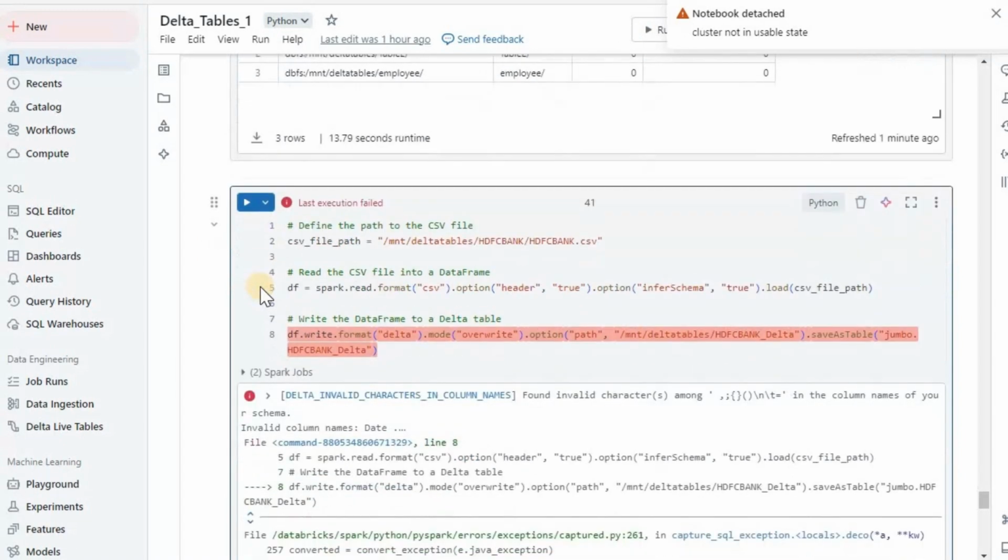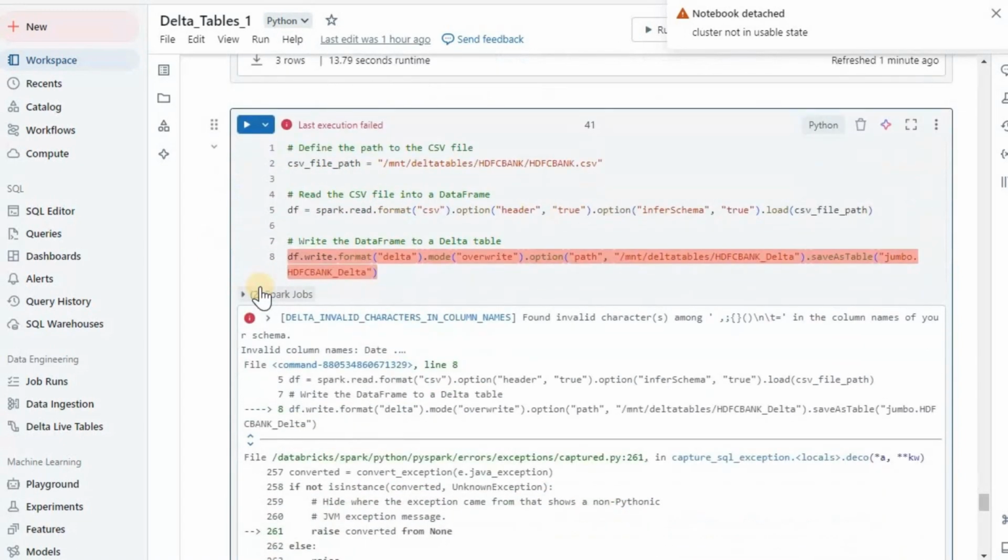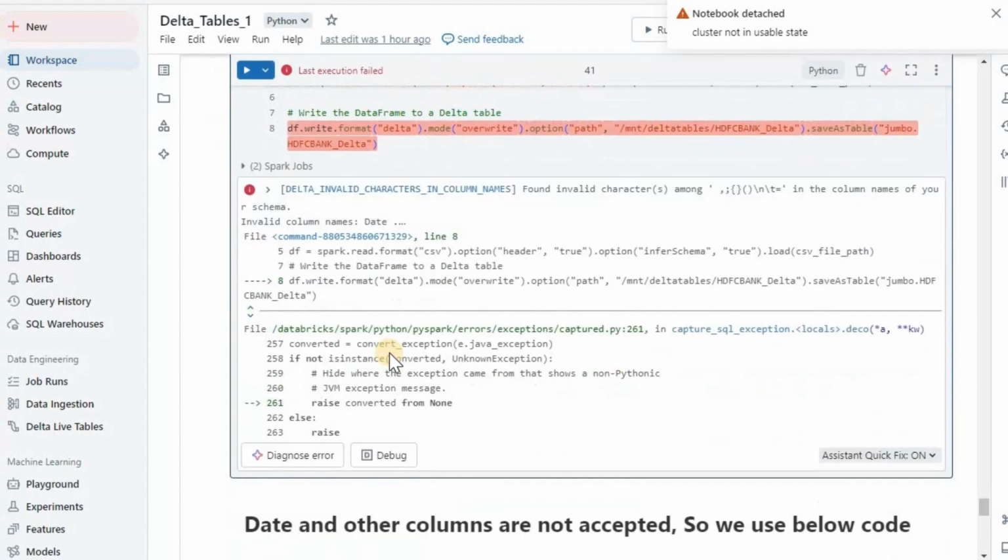Okay, so now if you see here, we tried creating this table, and what we found is we got an error stating found invalid characters among, like, we have a space, there could be a comma, semicolon, whatever it is, in the column name of your schema. Invalid column names, date. There seems to be a space after date.